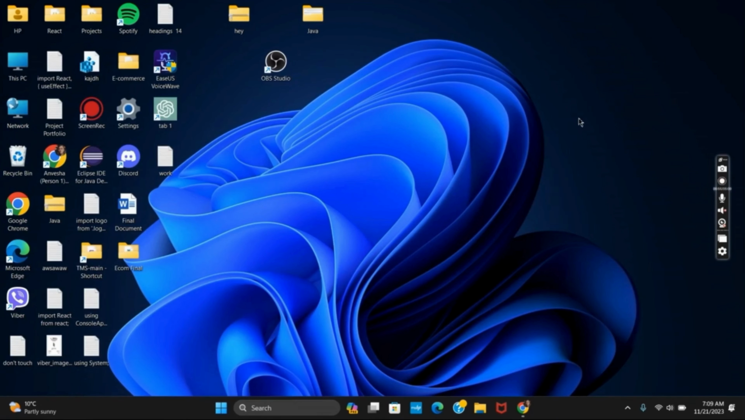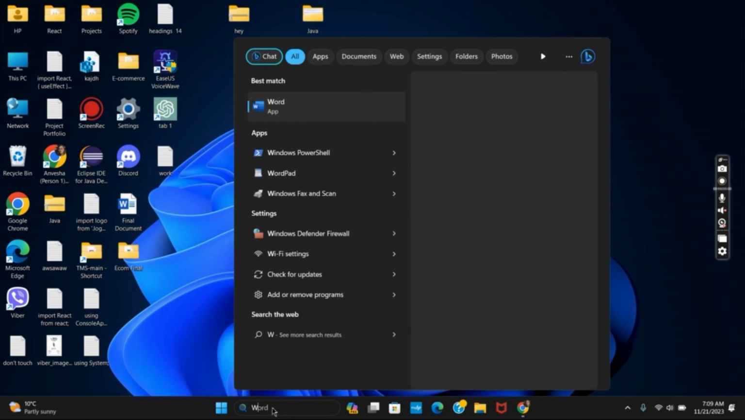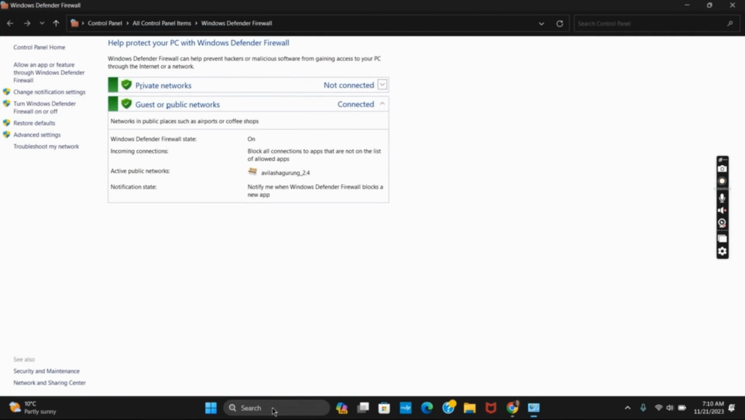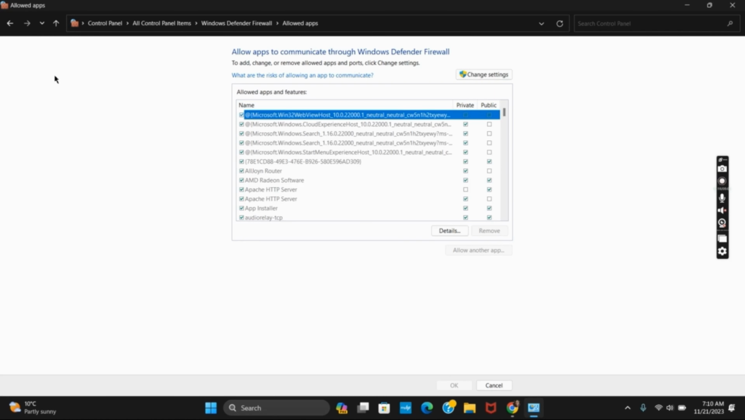Moving on to the second step, go to the search bar and search for Windows Defender Firewall. Once you tap on it, it will open a new tab. On this tab, you have to click on Allow an app or feature through Windows Defender Firewall. It is usually available on the top left corner. Tap on the link and a new page will open.